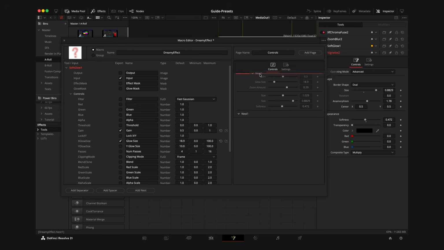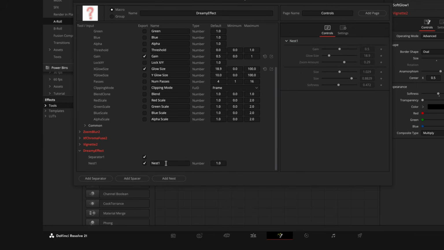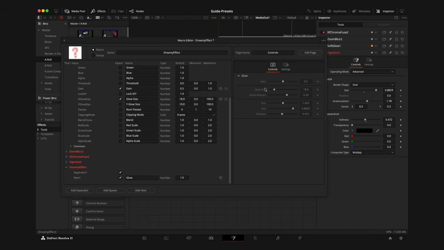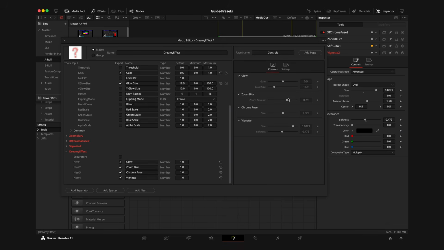Here you also have a nest. You can control the name of it here. Let's name it, for example, glow. And right now I will just put both of these settings into this category. Okay, as you can see, I organized everything nicely. So here I forgot to mention that you can add pages and here you can change their name.